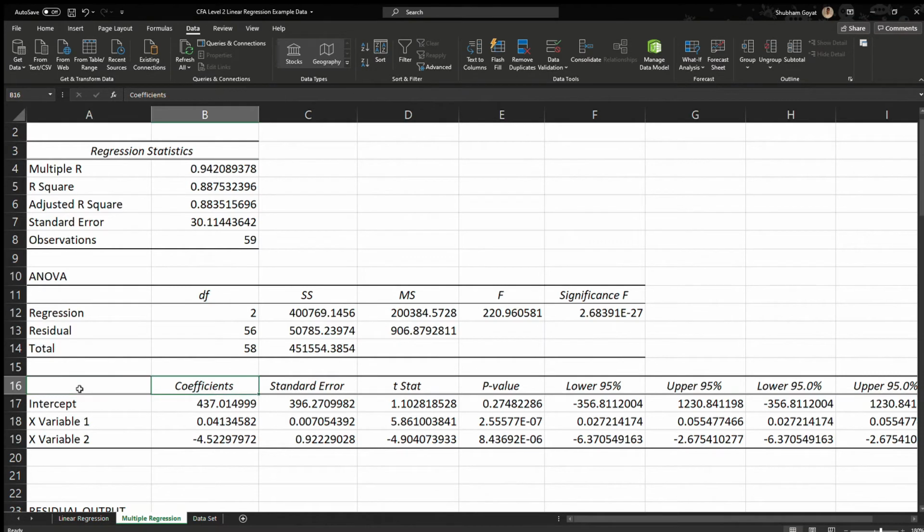Starting from the very bottom, this is the regression table. Just like linear regression, we have coefficient, standard error, and then t-stat and p-value. We've already discussed all of these, and you can try and calculate them. T-stat is calculated by taking the coefficient minus 0, which is our hypothesis value, divided by the standard error. And p-value is the smallest level of significance.